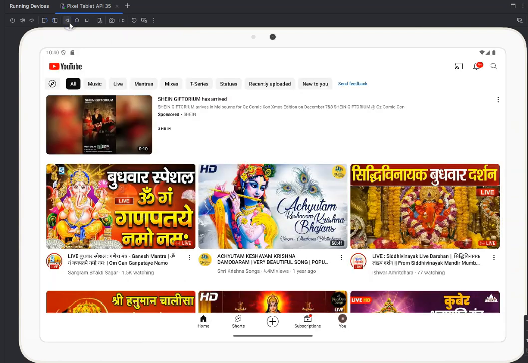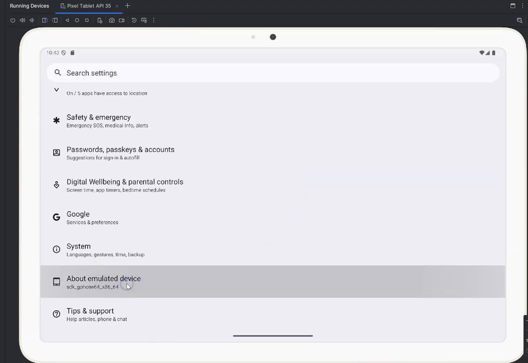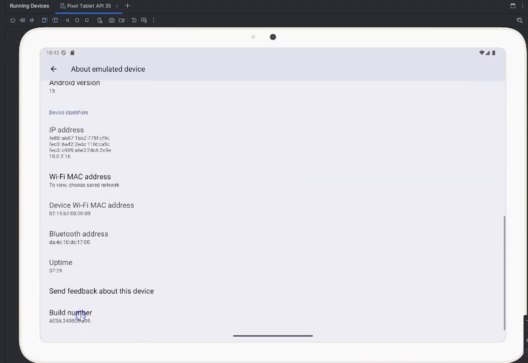So what I do is I go back to the home screen, go to settings. In here, down below, you will see this About emulated device. Click on that and then click on build number 7 times. When you click on build number 7 times, you will become a developer. You will get to see the developer options.